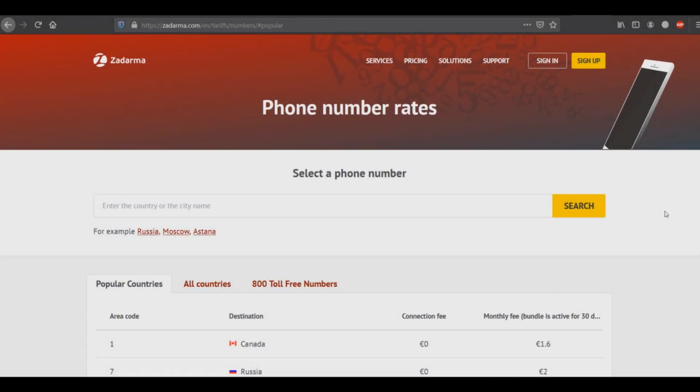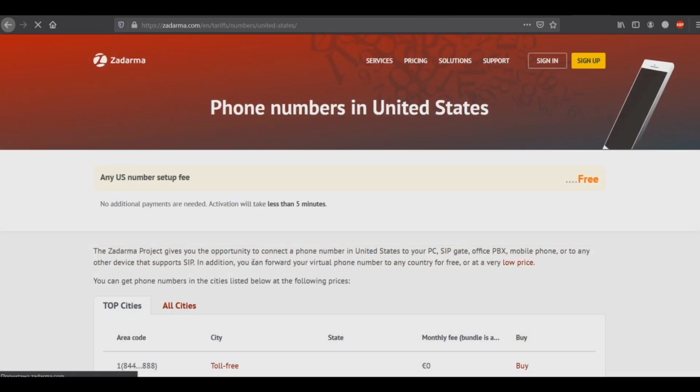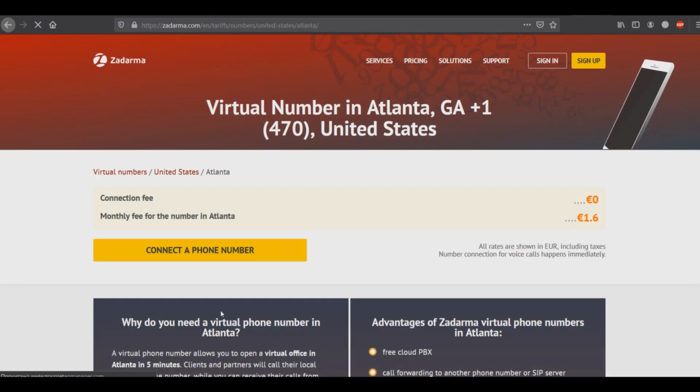Once you choose a country, you can see all the cities that Zadarma is offering numbers in. Toll-free, national, and mobile numbers can be found on the same list.